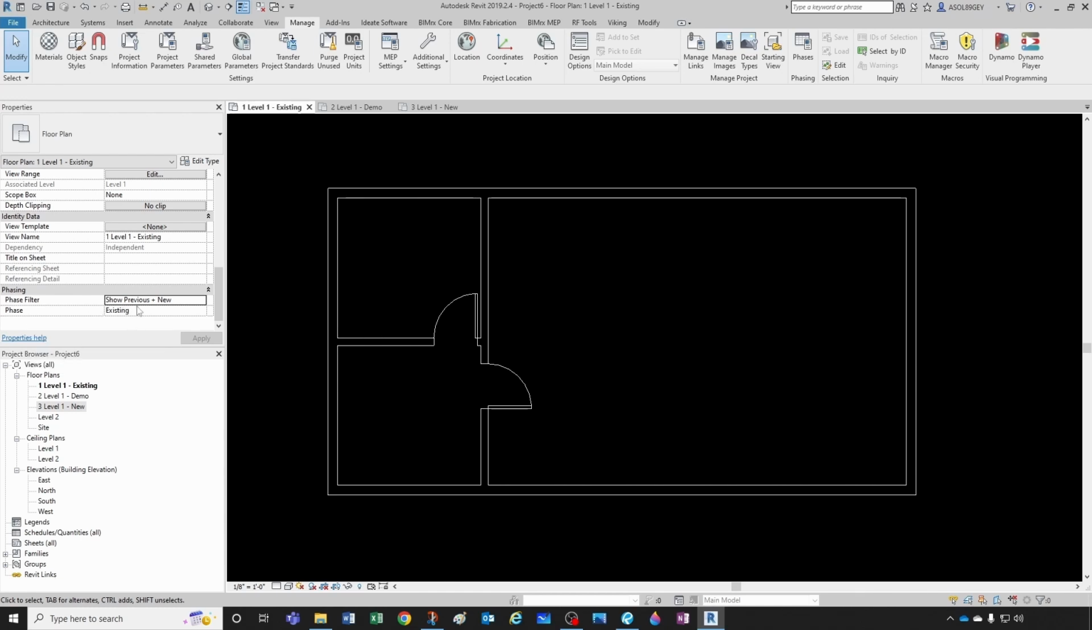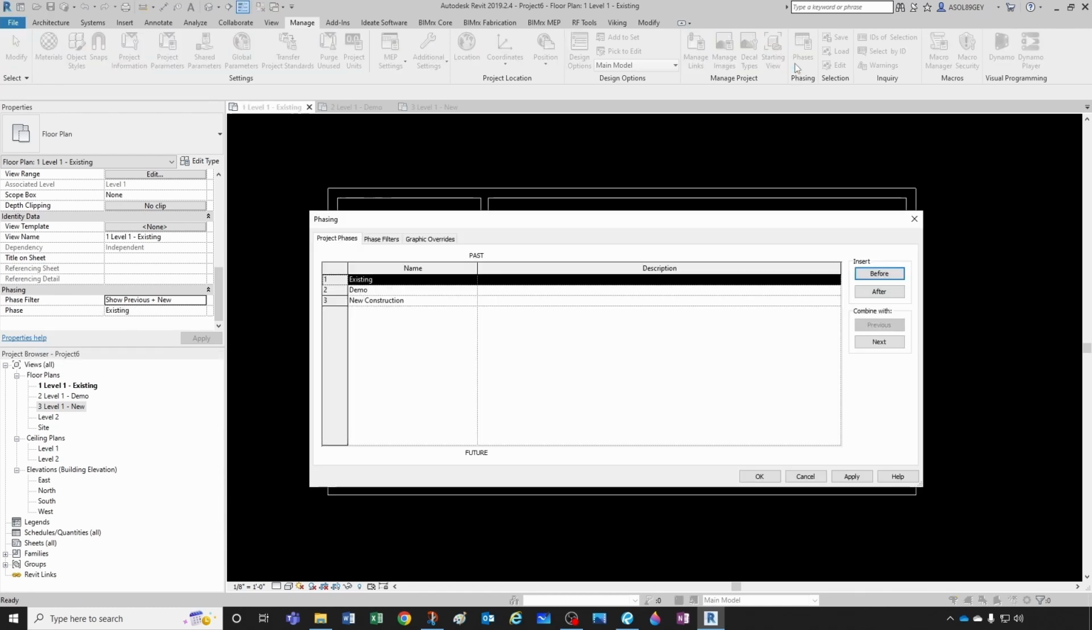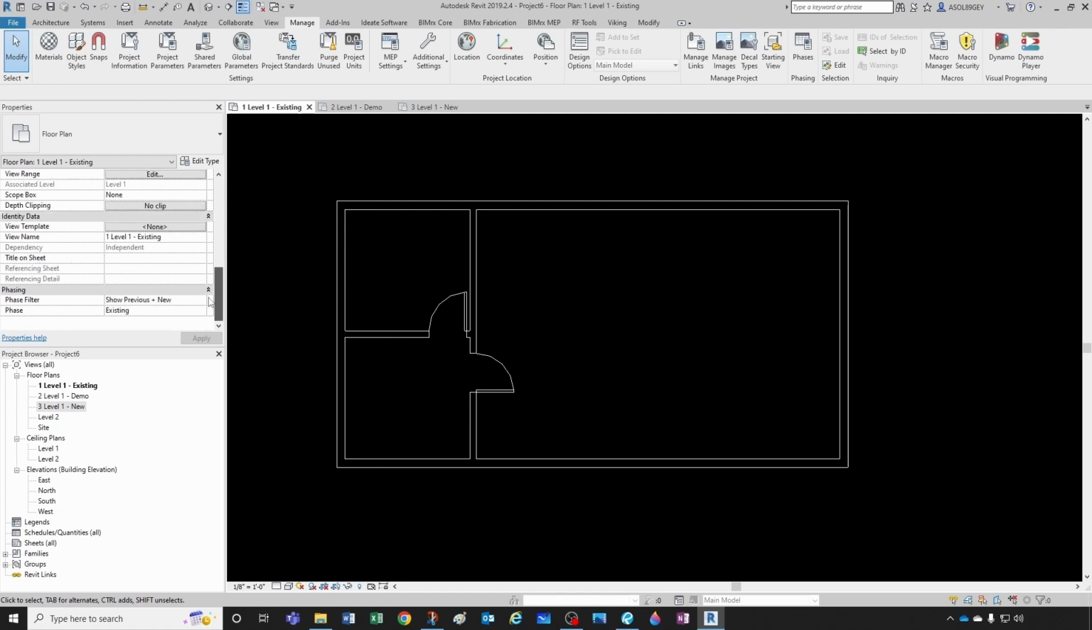So if you have show previous and new, what it means is that you're showing the previous phase to existing, which doesn't exist, and the new that was modeled under the existing phase. So in Revit size, all these elements are new on the existing phase. It's a little bit tricky to get used to the wording, but the important thing is that you have a phase, and then based on that phase, you're showing previous phase and that phase. That's basically what it means.